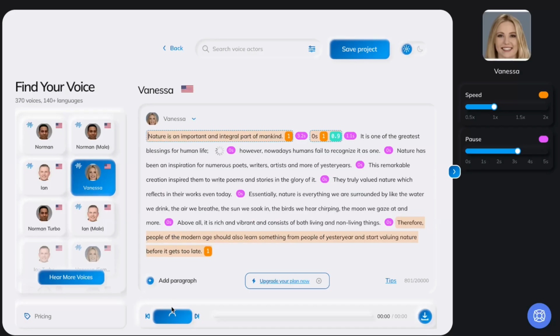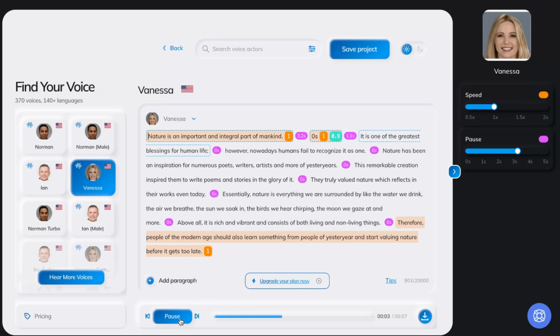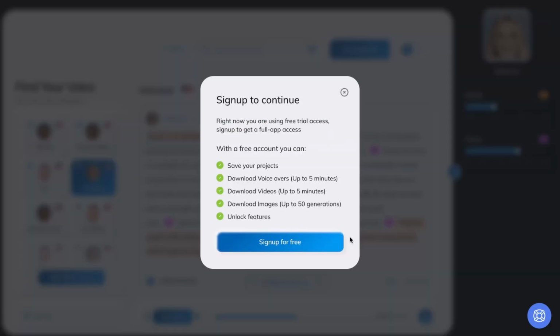So let's try to see, was it generated? Nature is an important and integral part of mankind. And as you can see, it sounds really good right now. So let's click on download. So we need to save project. Let's click on save. And now in a few seconds, we can click on download.